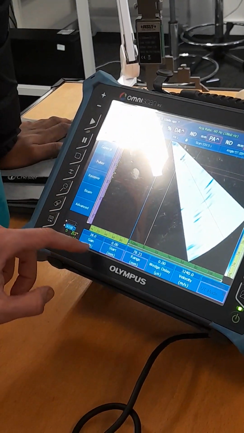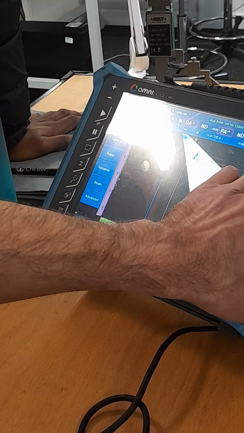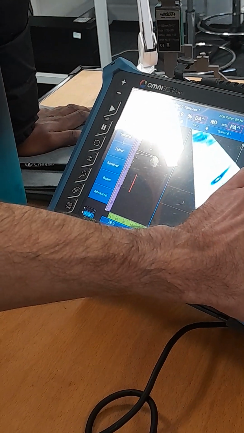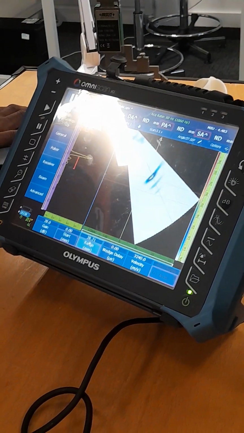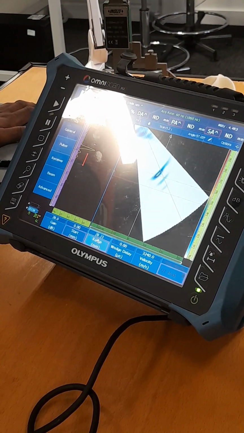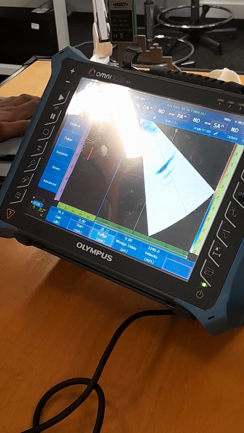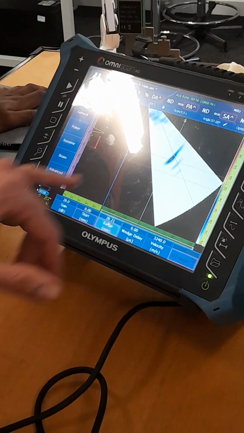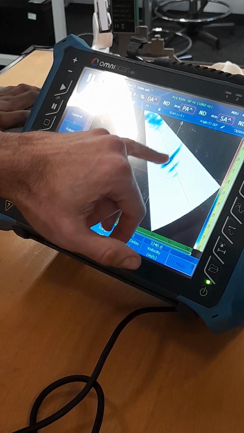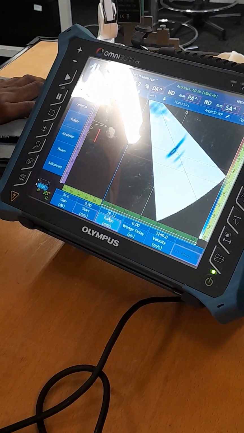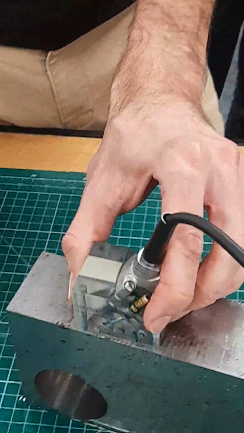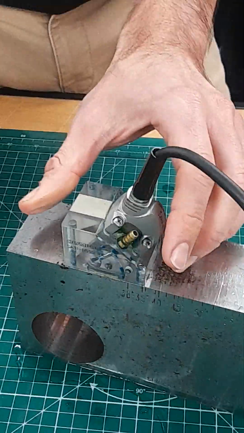I realize this is difficult to see. So I've zoomed in a bit. If you measure where that signal starts, where that yellow starts and finishes, it will be about 2 millimeter, which is the size of this hole.